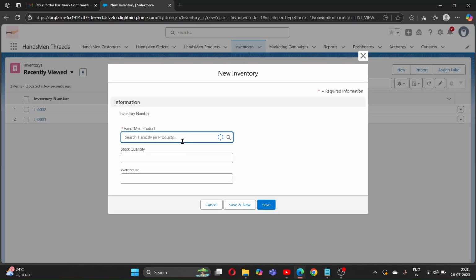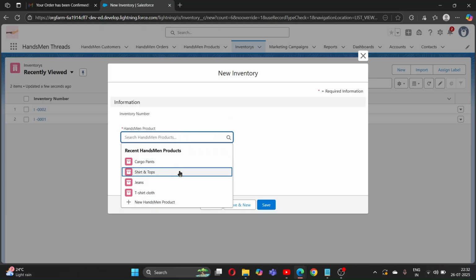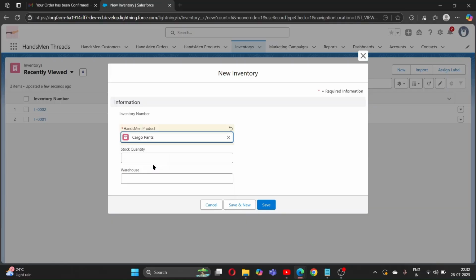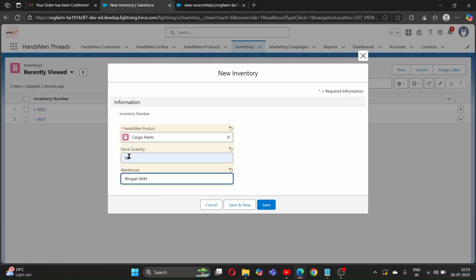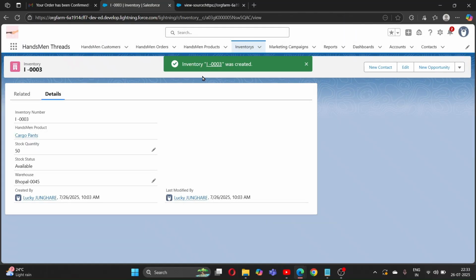Then we select the HandsMen product. Here the list of products is shown from the HandsMen product table, because we have created a relationship between them, and we take cargo pants. Then we select the stock quantity. Now we are taking the stock quantity 15, selecting the warehouse, the stock quantity and the HandsMen product, and we are clicking save. Here we can see that the inventory has been created, and it will be saved with the stock quantity 15.